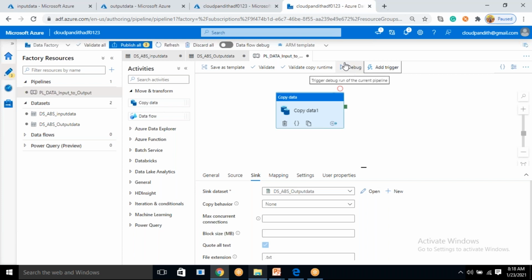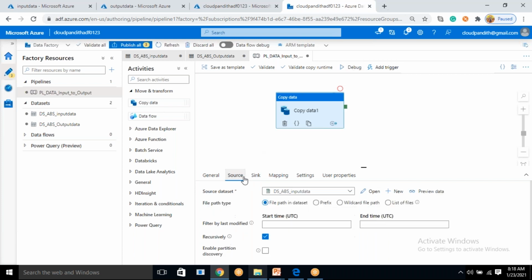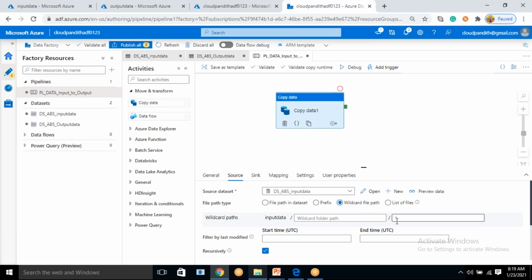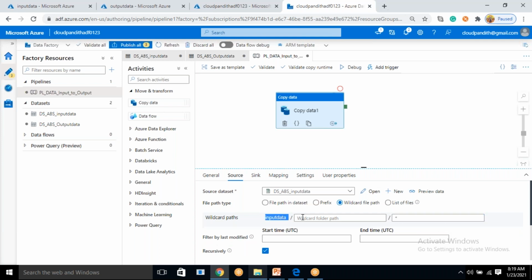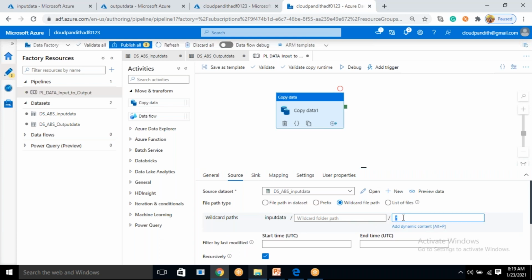Before you click debug, you need to do something: come to the source side. On the source side, you selected a folder, sorry, not a file. Inside the folder you have multiple files, so you need to give wildcard file path star. Star means in this particular folder, if we have 100 files, bring 100 files; if we have 500 files, bring 500 files. Okay, let's click debug.